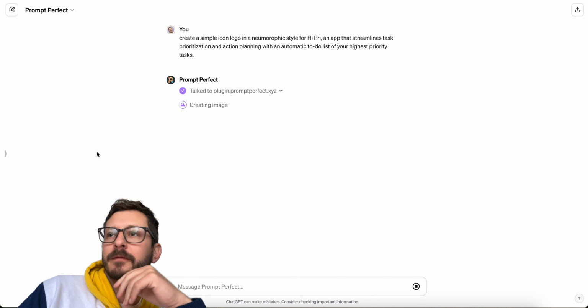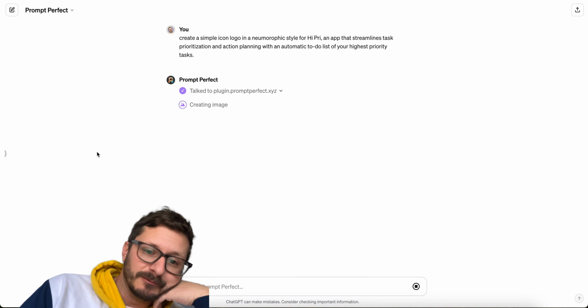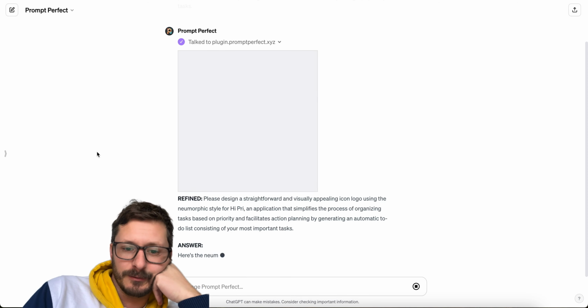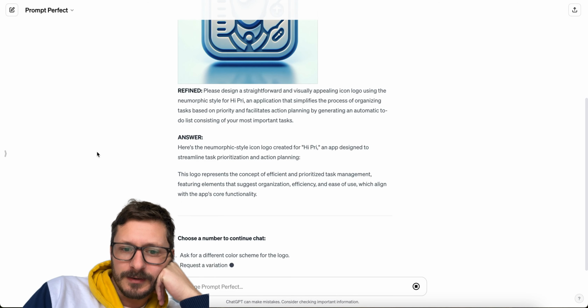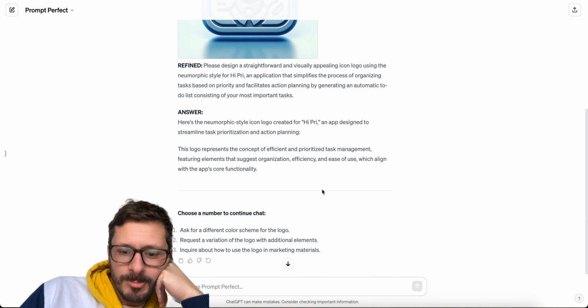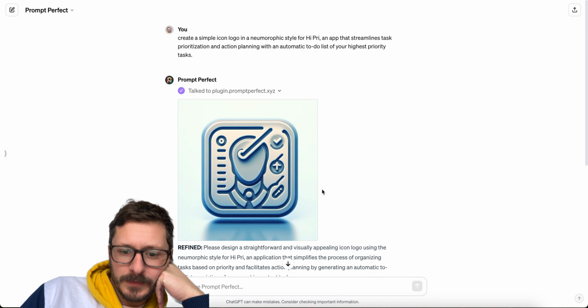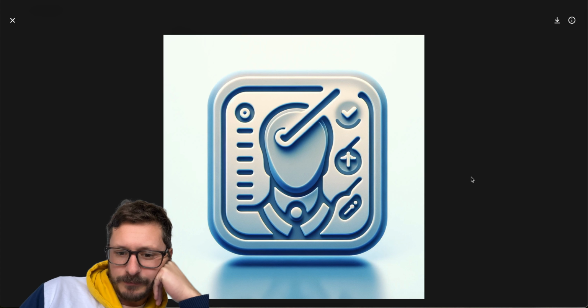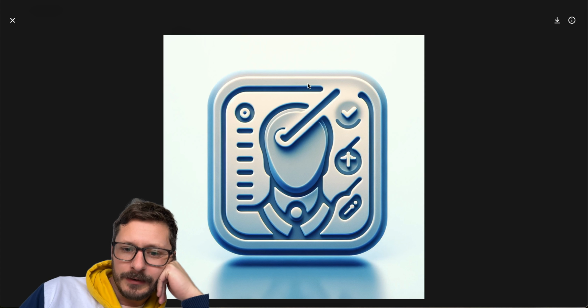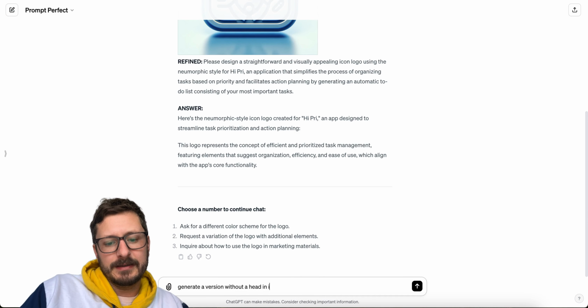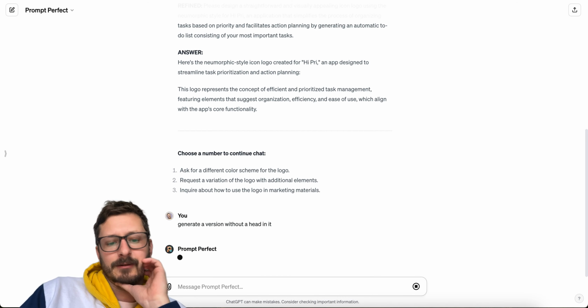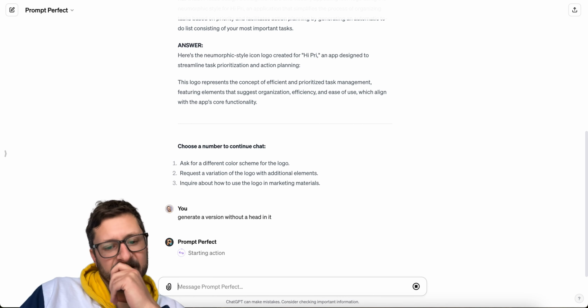One thing you'll learn digging very deep into working with any AI is context and detail are important, and people tend not to add a lot of context and detail. This is kind of cool looking, but I don't think we need a dude there. What if we said generate a version without a head in it? Let's just see if that quickly gives us a version without a head in it.